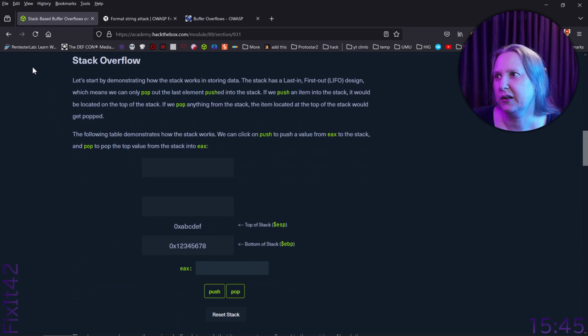Stack overflow. Let's start by demonstrating how the stack works in storing data. The stack has a last in, first out, LIFO design, which means that we only pop out the last element pushed into the stack. We can push an element into the stack, and it will be located on top of the stack. If we pop anything from the stack, the item located at the top of the stack would get popped. The following table demonstrates how the stack works. We can click on push to save a value from EAX to the stack and pop the top value from the stack into EAX.